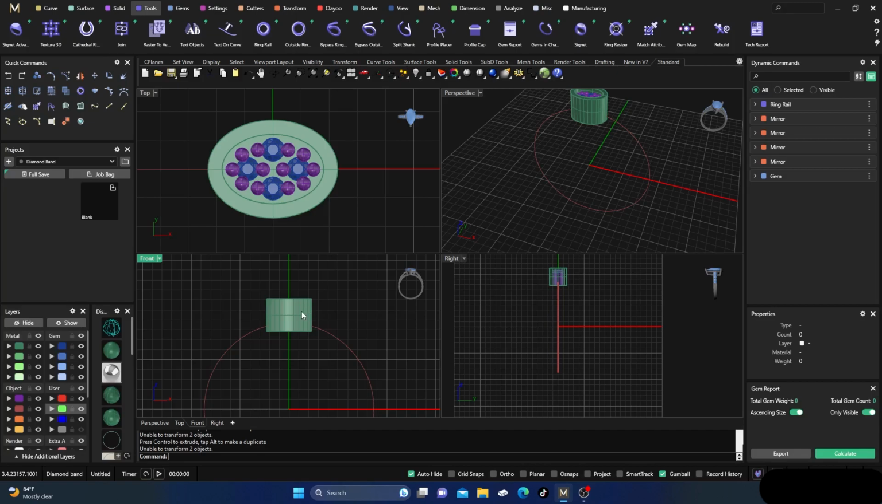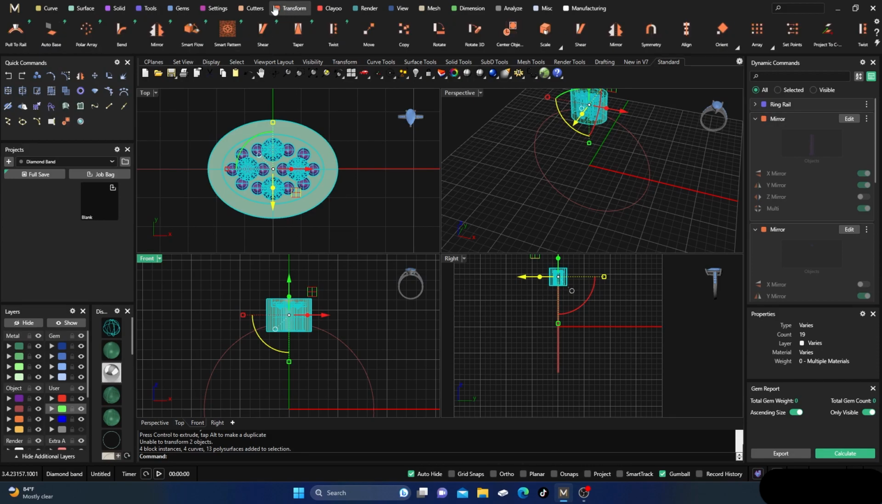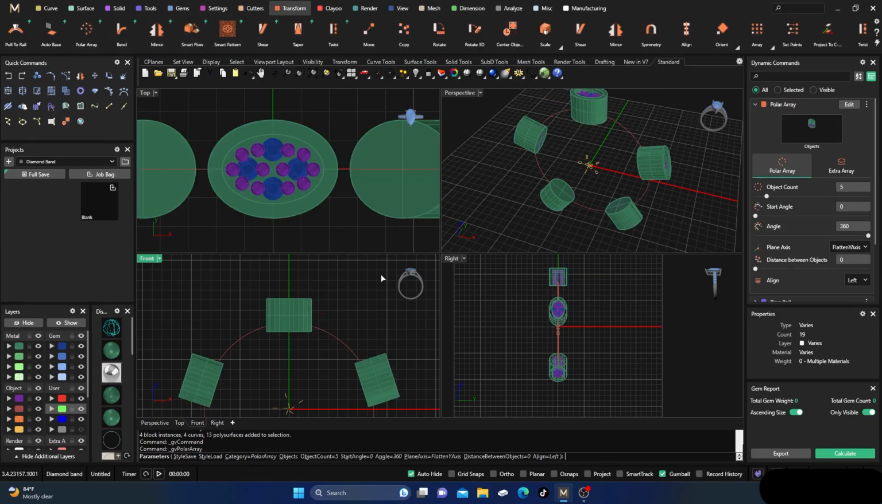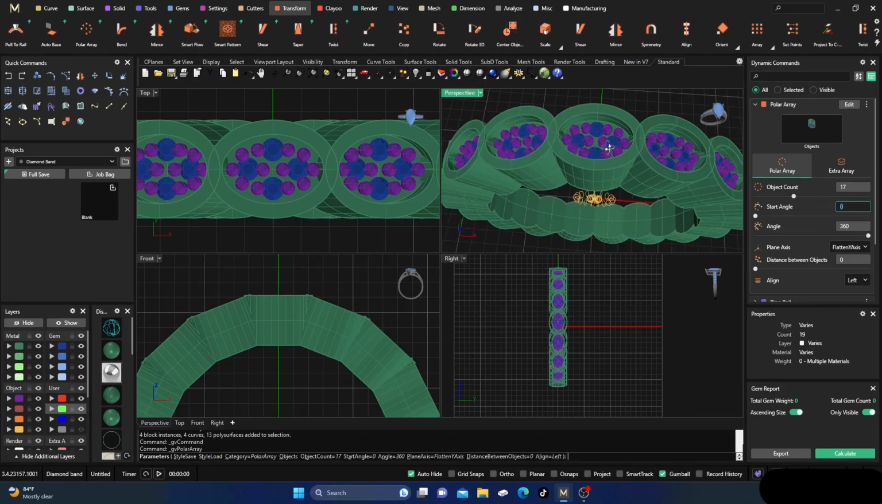Now I can take everything, it doesn't matter. I can do it now or later. Do a transform, and I'm going to do an array on here. And let's try 17 to start. And it comes around there.